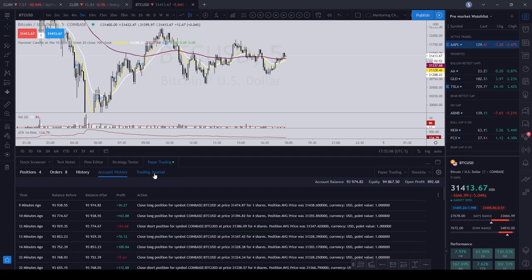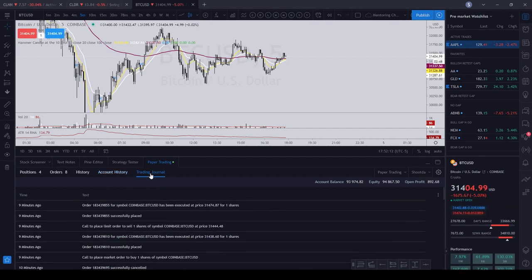Now the difference between the account history and the trade journal: the account history actually shows executions. Your trade journal tells you actual, like every detail that you do. So if you modify an order, that shows up in here. If an order gets executed, it shows up in here. So that's the difference between the two.